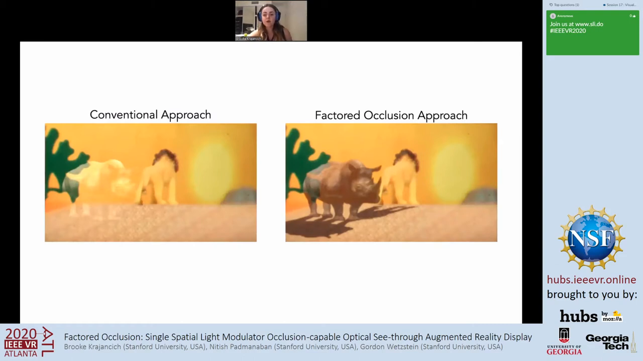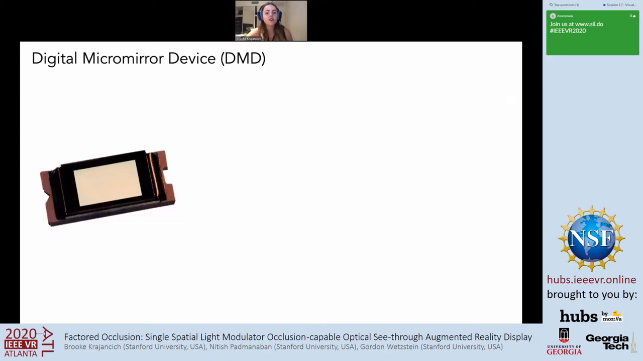So instead, we propose factored occlusion, a new approach to obtaining pixel-precise mutual occlusion. Instead of taking the conventional approach of adding digital and real content, we propose a new type of display that merges real and virtual light paths in a multiplicative manner. This enables us to improve occlusion ability without adding an extra SLM. To do this, we utilize the pixel states of a digital micromirror device, or DMD.